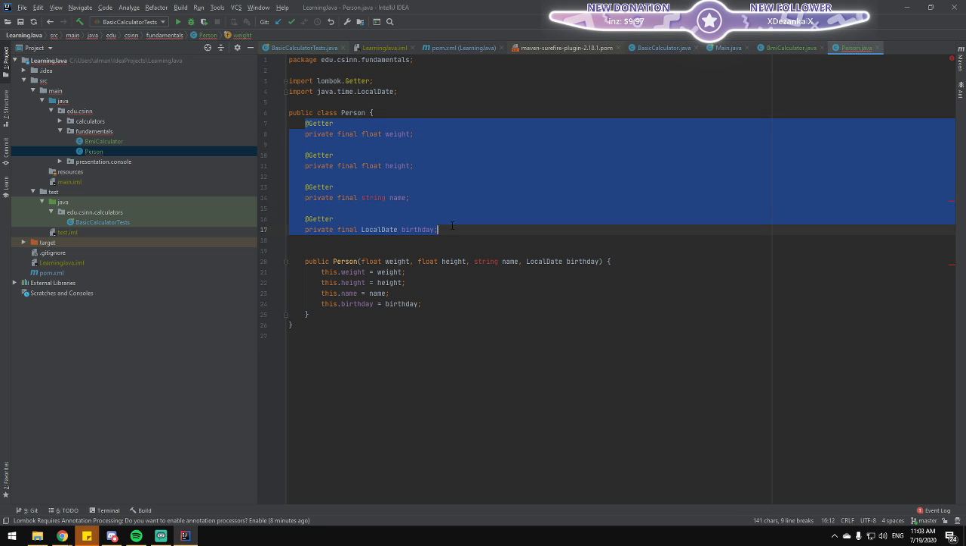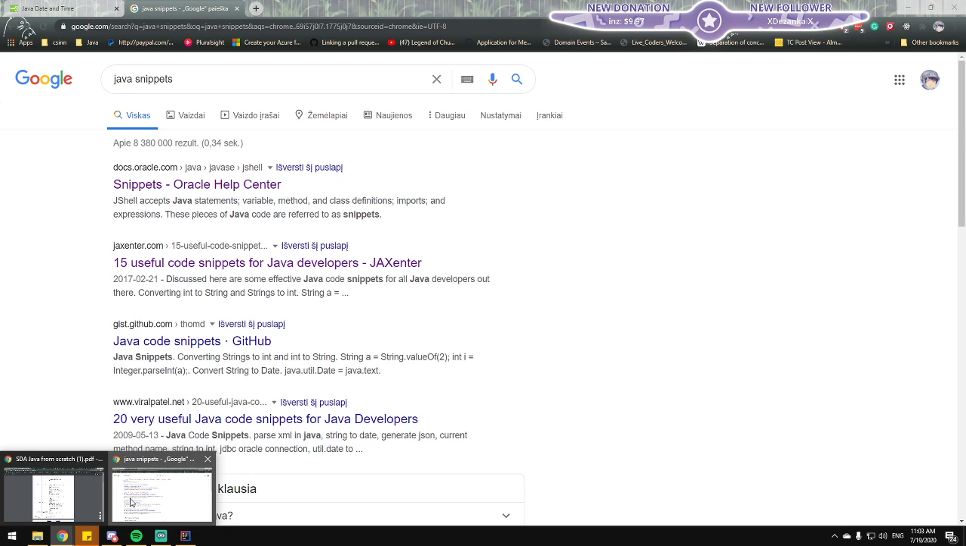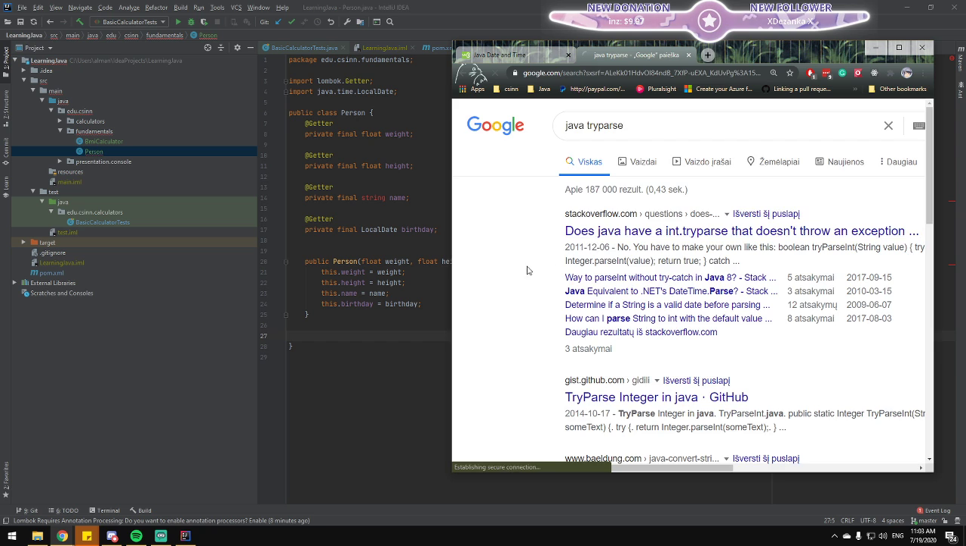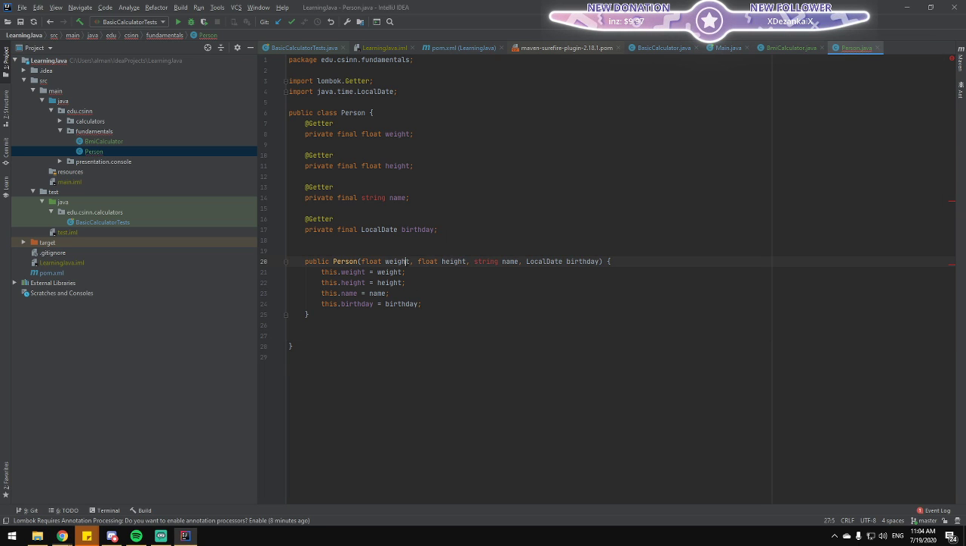So there is that. And I also would like to have, I don't know if Java has that pattern, but there's a cool pattern in C# that's called try parse or try something pattern. Let's see, does Java have try parse? Okay. So I have to make my own, which isn't bad for learning purposes.